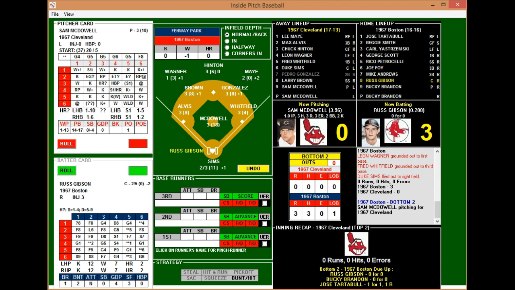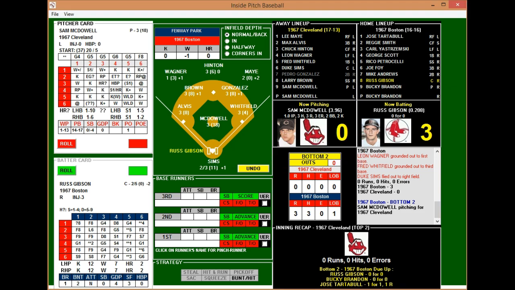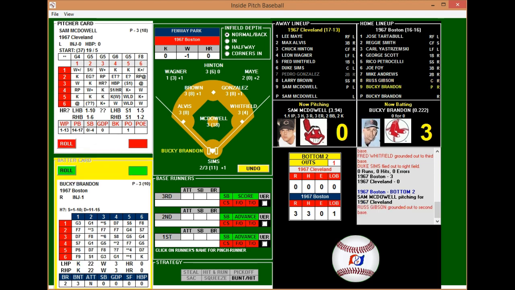The Red Sox coming up to the plate. It's going to be Gibson, Brandon, and Tartabull. Russ Gibson was on the DL for a couple of games. Now back in the lineup, hitting .208 with 2 runs batted in, .203 hitter on the actual season. And he will avoid the strikeout. And he'll ground out to Gonzalez at second for out number 1.